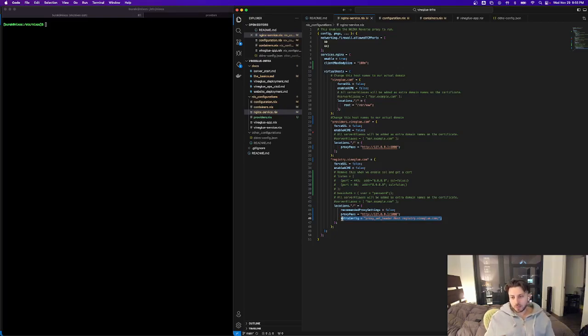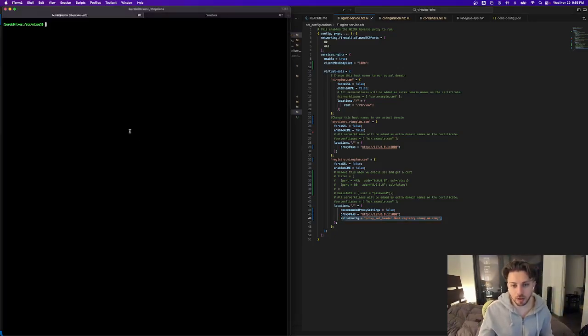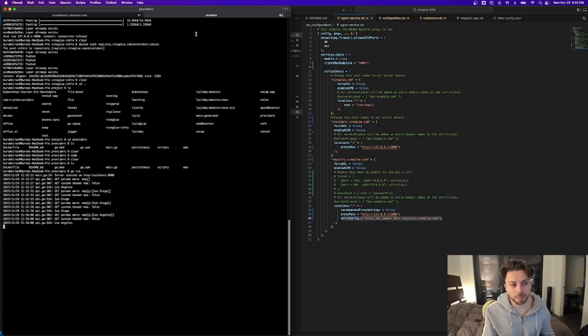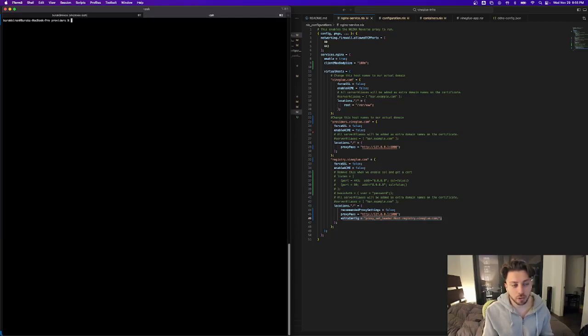So then once this got fixed, now I'm able to actually push images to and from our Docker registry. I'm just going to look at images here. I have to run Docker.